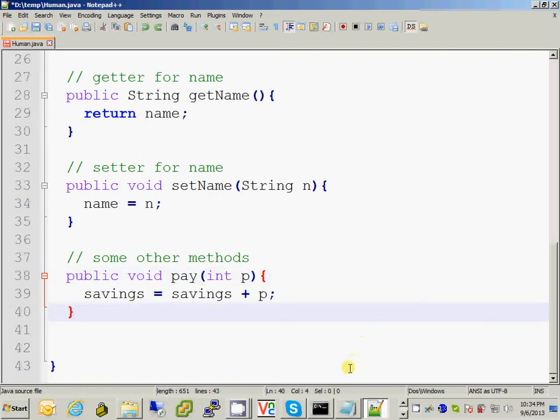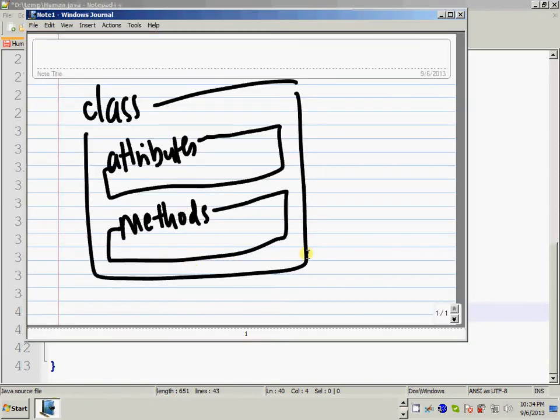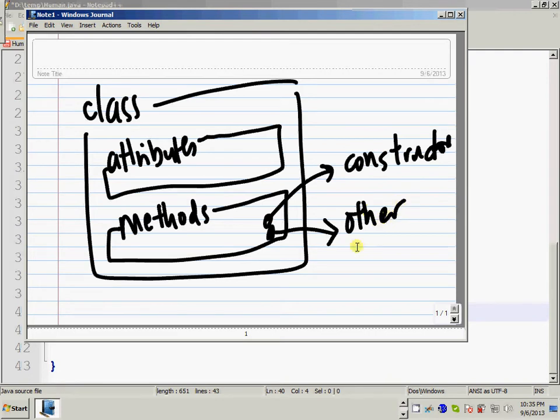Okay, so back to the diagram. What I've shown is a class with 2 attributes and 6 methods. And methods here include constructors as well as other methods. And of course, other methods will include getters and setters and the pay method and whatever method you want to write.